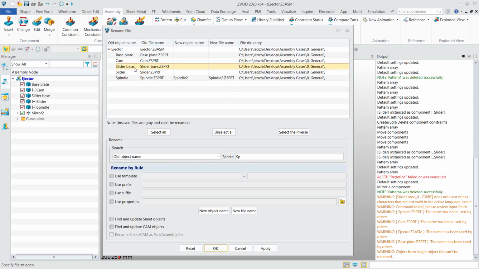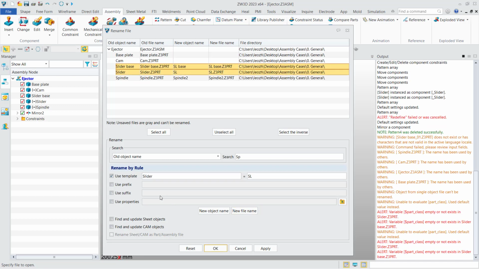And also we can rename by some rules. For example, for these two components, we can use the first one, use template. For example, we want to change the slider character to SL. Okay, we can see how to do it. Slider, and we change it to SL. Okay, so after we make the rule, we can click on the new file name. Here you can see all the slider character will be replaced by SL. And also you can add the prefix, suffix, or even add the properties to the name of the component.